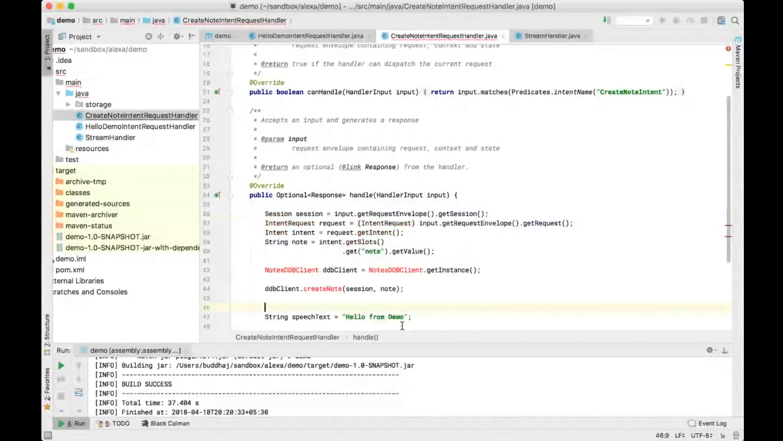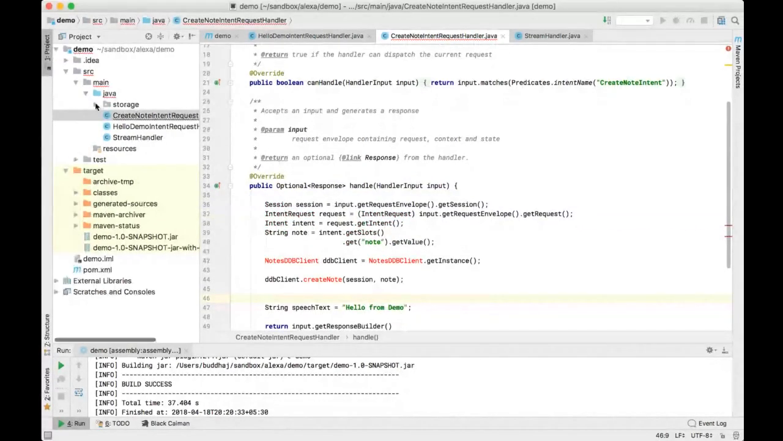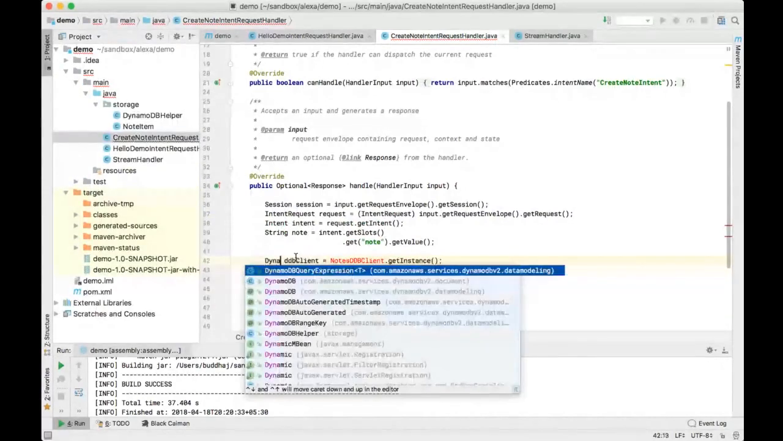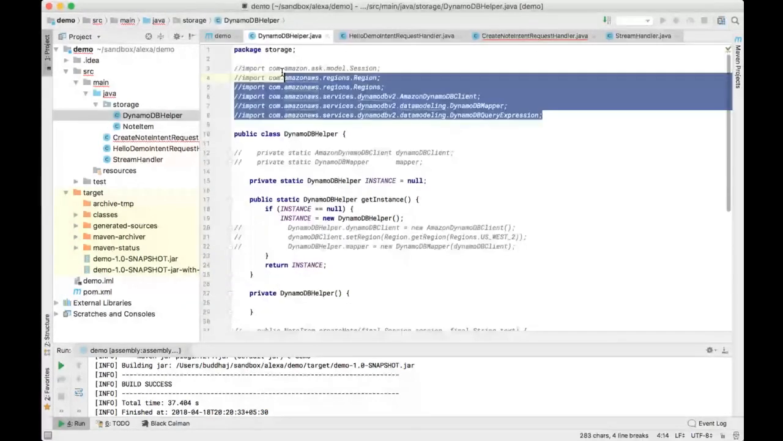Along with that, I've also created some source code. Here I've created a DynamoDB helper. It's a singleton class which I'm using to connect with the DynamoDB database. If you open that, you will find several commented out codes. Let me just uncomment that.